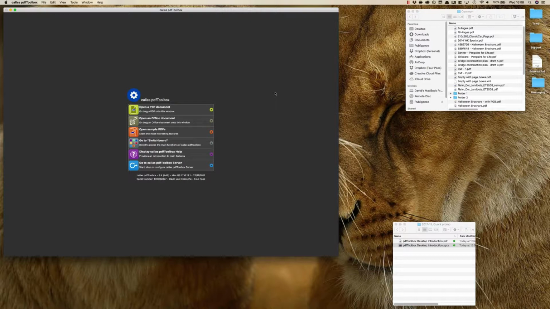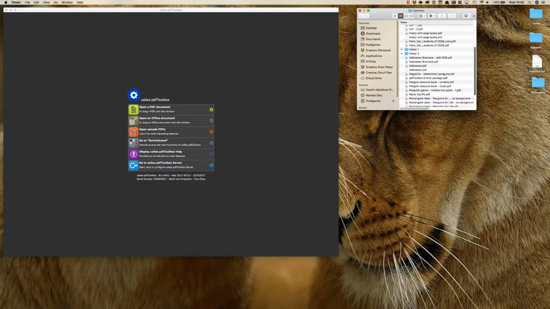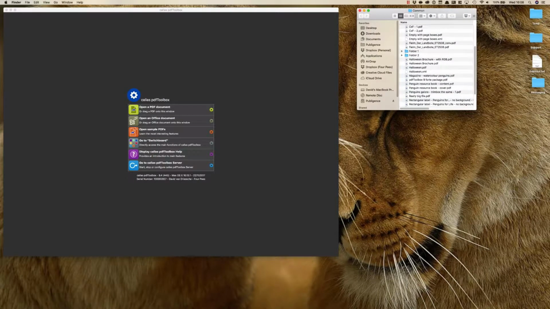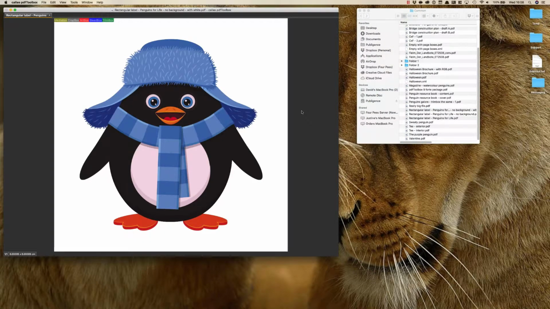So this is pdfToolbox Desktop. This is the application itself, and I'm going to clean up my desktop a little bit. I have some files here. Don't ask me why, but all of my files, or most of my files that I have here, for some reason use penguins of some sort.